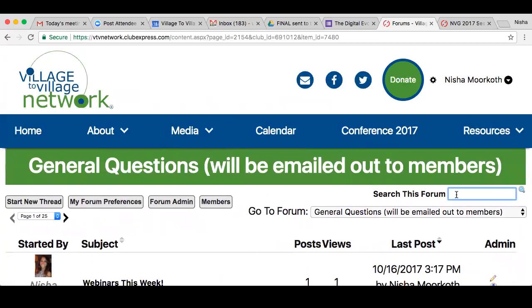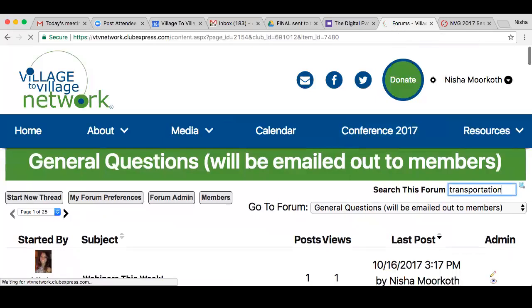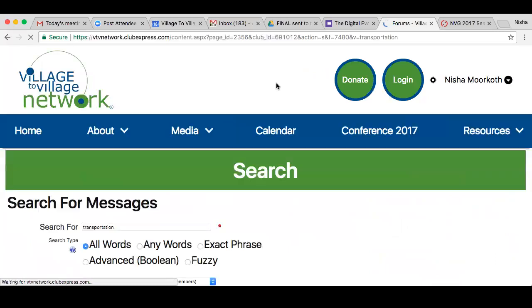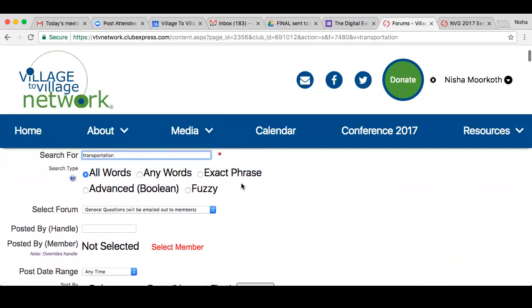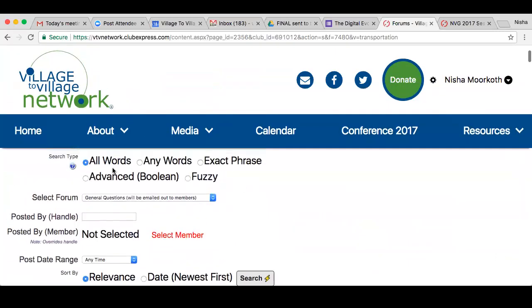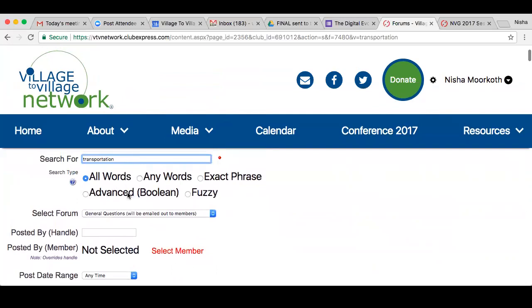But we always ask that people search the forum first because questions are asked so many times. So let's say I'm looking for something on transportation. Go ahead and press search this forum. It's loading right now.